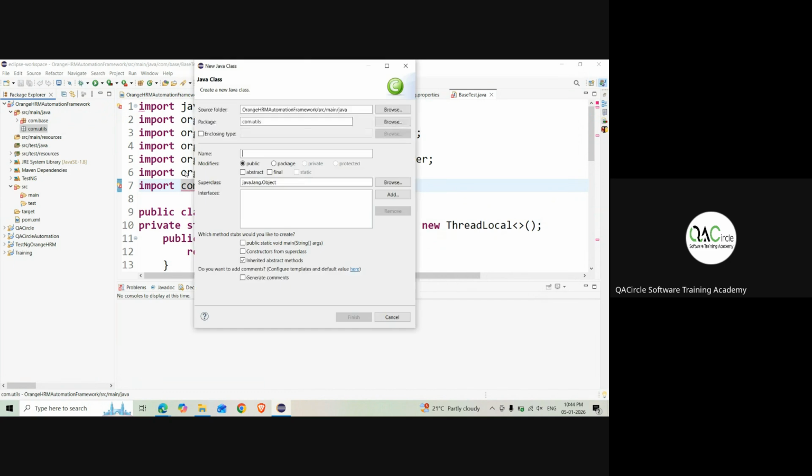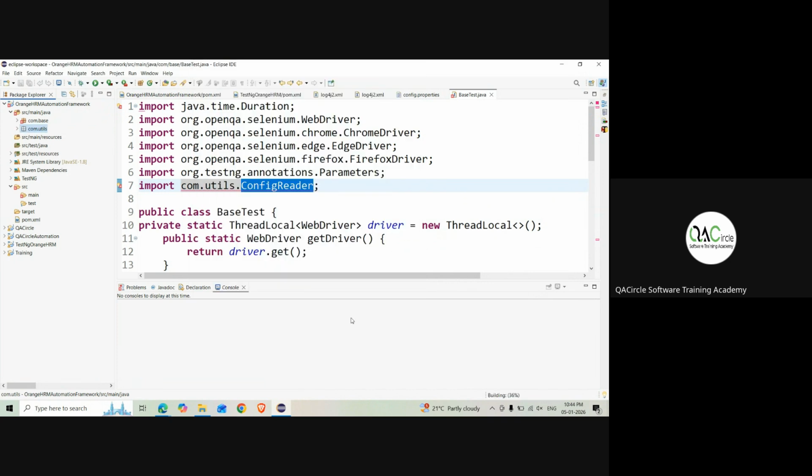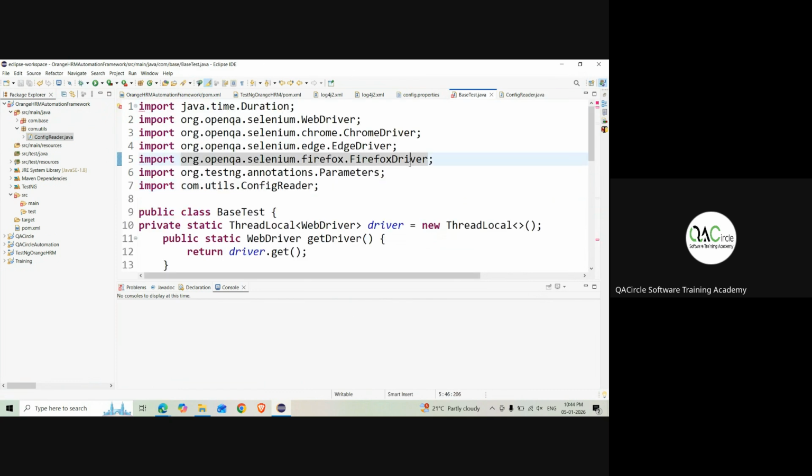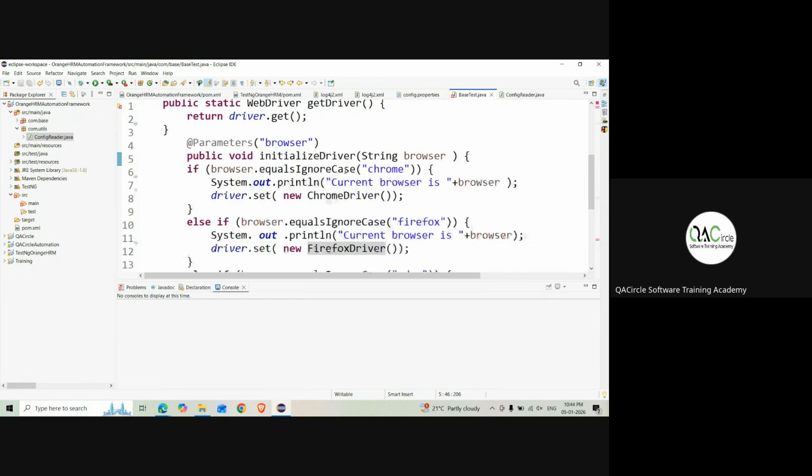So let me create a class now. The class name should be ConfigReader.java. Now better I'll just write it like this instead of copying. Okay, wait. I think this would have shut down by now. So ConfigReader.java. Let me click on finish.